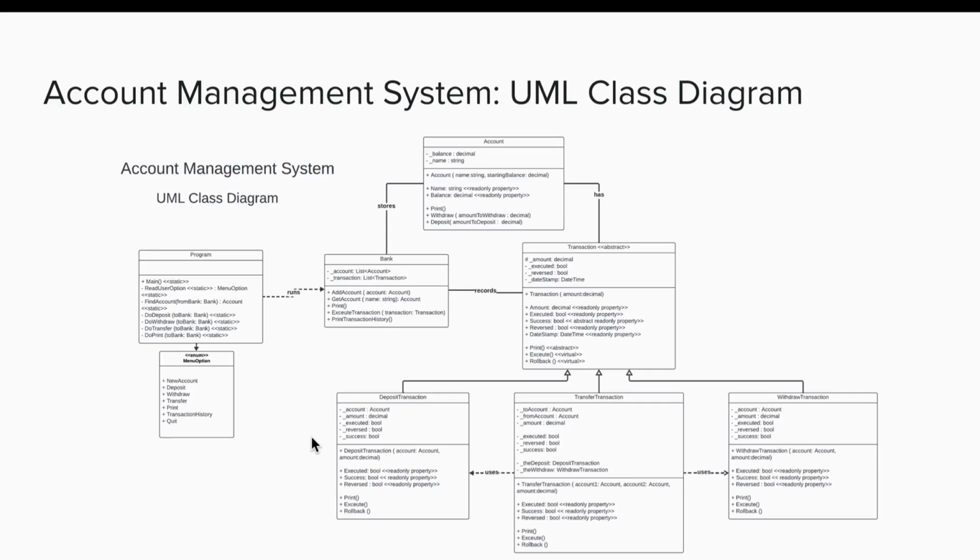Now talking about polymorphism, all the three methods in the transaction class are inherited by these three child classes. So when creating a transaction object, using the transaction object, we can access the objects of the deposit transaction or transfer transaction or withdraw transaction. So from the parent object's variable, we can access any of the child object's variable. So this concept here that is utilized is polymorphism.